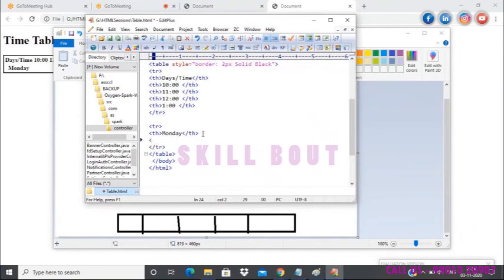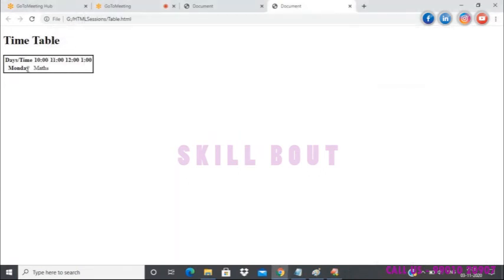So I'll use another tag now which represents the data of the column. Since it is data, I'll be using a tag called td. td represents the data of the column. See, this is bold, this is with the normal display format. So that's the difference between the th tag and the td tag.